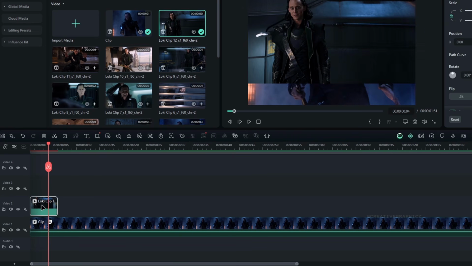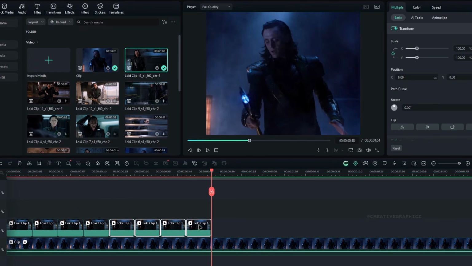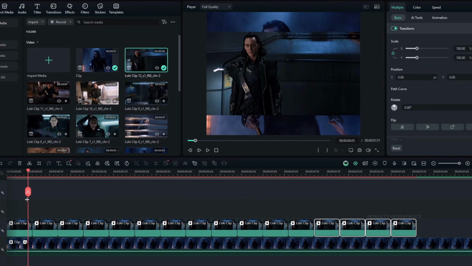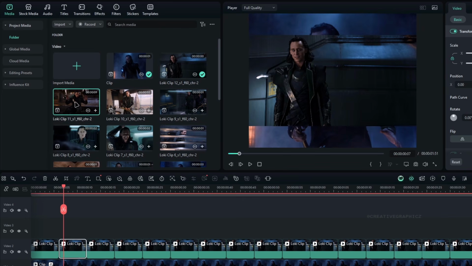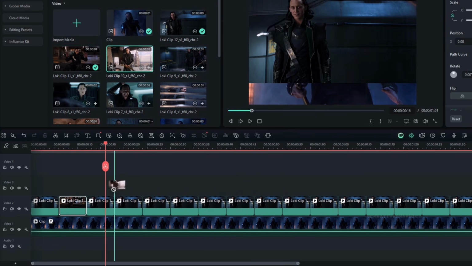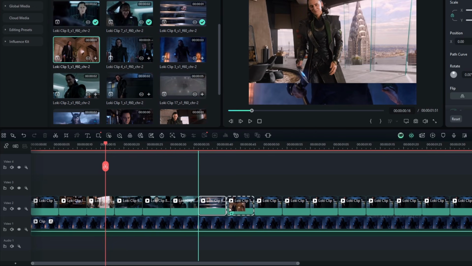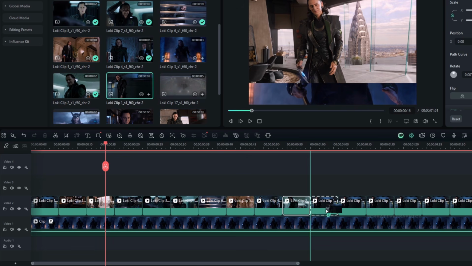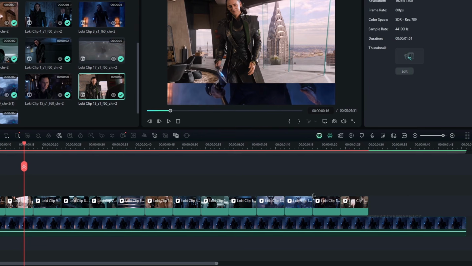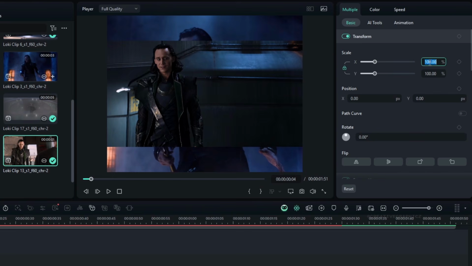So here I use an easy method. I duplicate this clip a few times like this. Then go to the second clip, select the clip you want to replace with, and hold the Alt key and drop to replace the clip like this. Then adjust the scale and position of these clips accordingly.